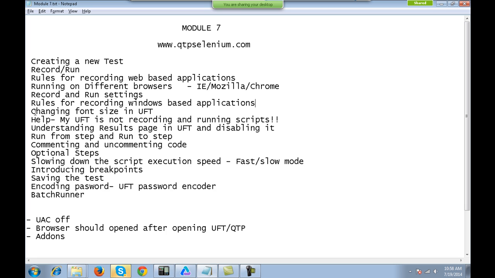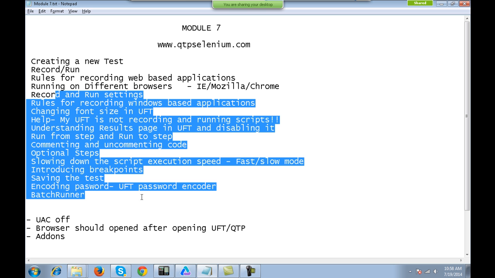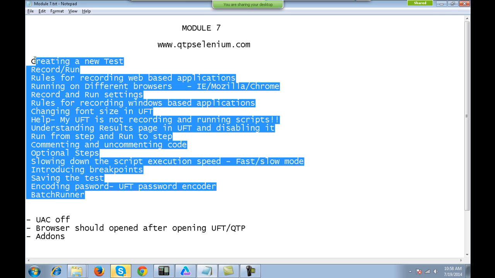Okay, now at times you feel the need of changing the font size in UFT and all. So these are small things. Okay, I'm going to take very small things, but very powerful and very important, because at times when you get stuck with them, you get stuck very badly.